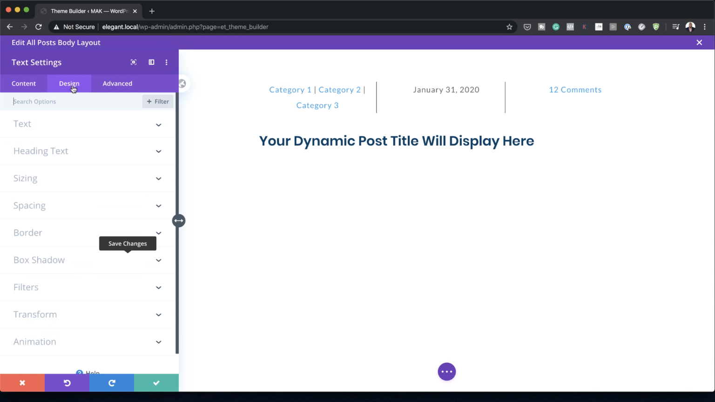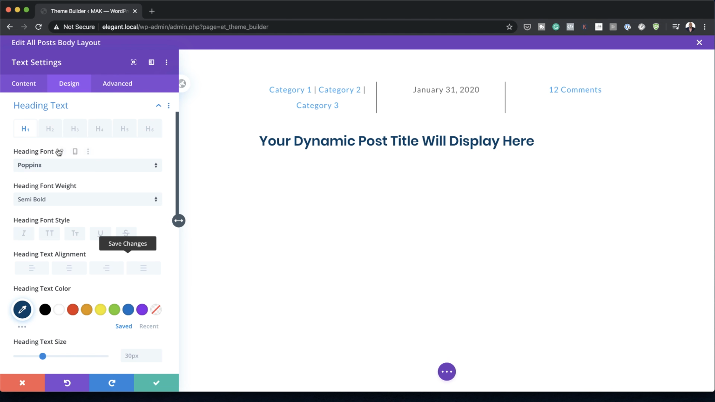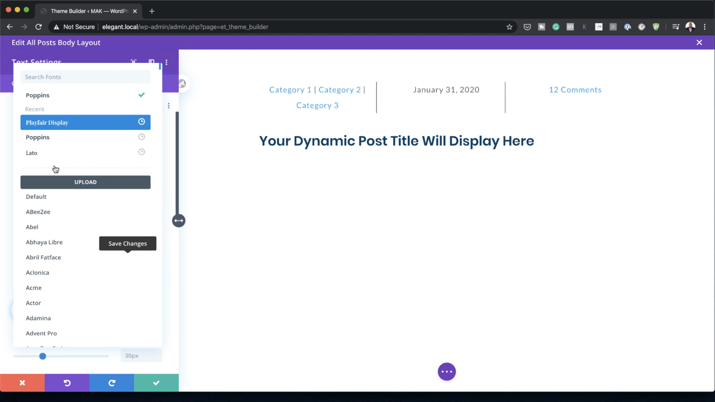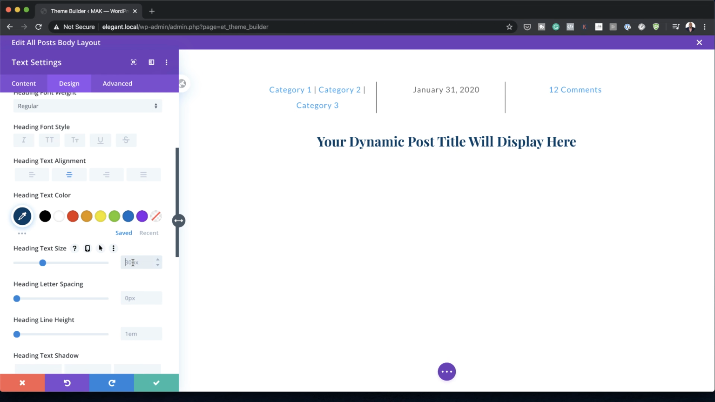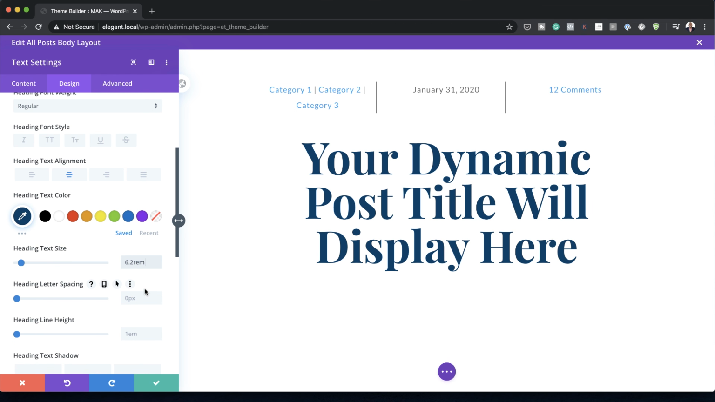Next, I'm going to come over here to the design tab, click on heading text. And then here we're going to change this to a font called Playfair Display. So I'm going to select it. Alignment, this needs to be centered. And then now let's add our sizes. So here for our heading text size, I'm going to set this to 6.2. As you can see, this is nice and big.